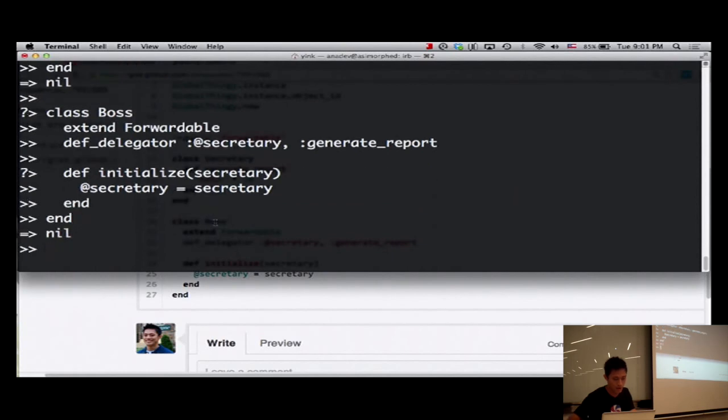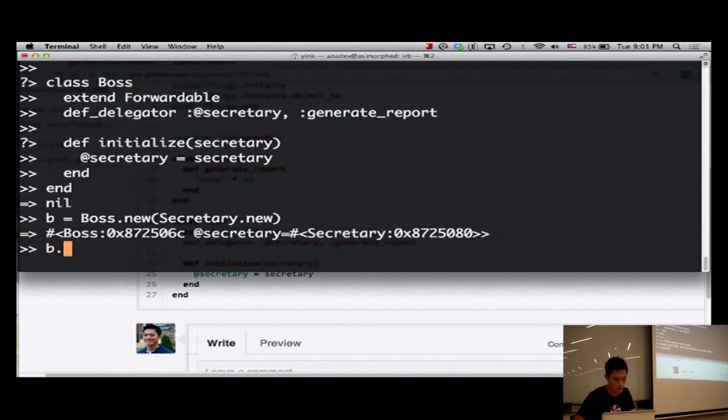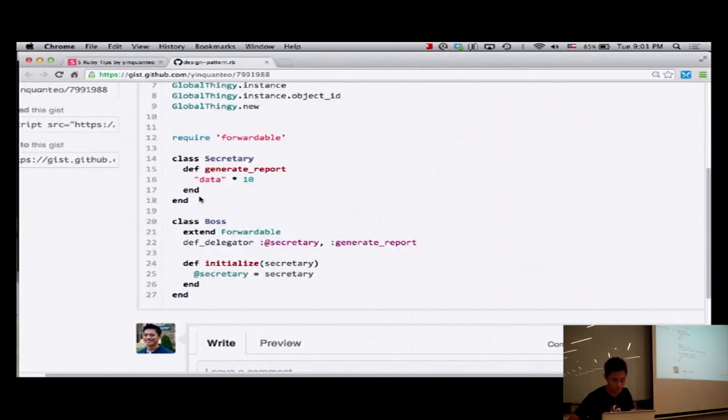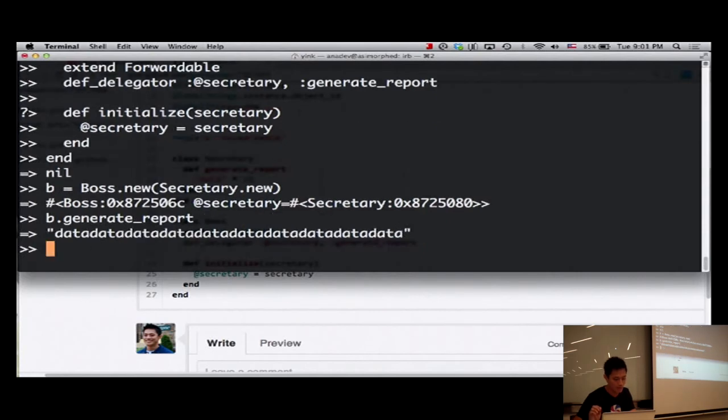If I call Boss.new and I instantiate secretary, I can now call generate_report, which is a method on secretary. And then it'll just print stuff. So that's pretty cool.